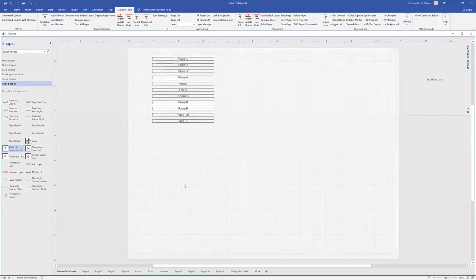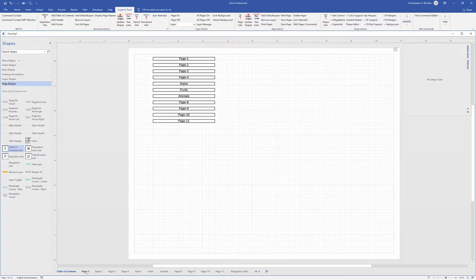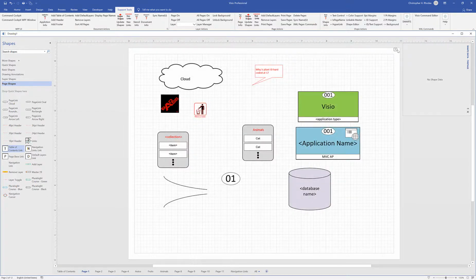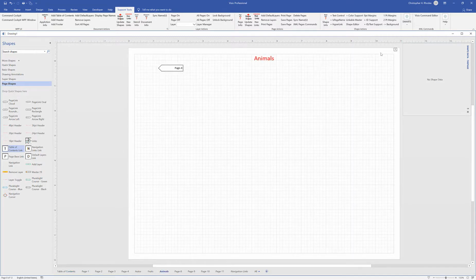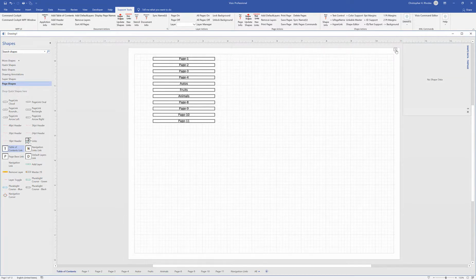So that's a way that you can get a quick shortcut back to the table of contents page, and then from there you can go to different pages. So I'm just once again holding down the control key and navigating. So we've got behavior on the pages, behavior on the shapes, we've got code behind, and taking all those together is what lets you build powerful shapes that can really meet your business needs.